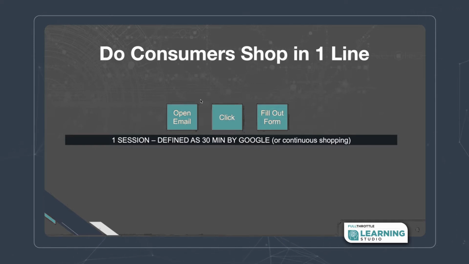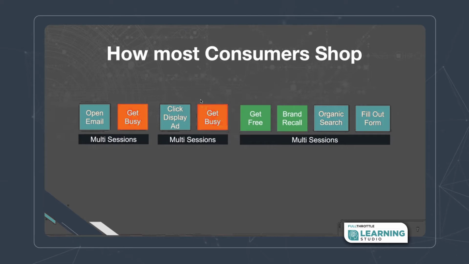The other thing that we're trying to solve for is understanding, how do consumers really shop? Do they shop in one line? This is how most organizations measure their Google Analytics. You open an email, you immediately click on it, and you fill out a form, and that's called a conversion, right? It's within one session, which is typically defined as 30 minutes by Google, or as a continuous shopping experience. But this isn't how people actually shop, right? And that's why Google Analytics often does a disservice to the amazing work that agencies are actually doing.